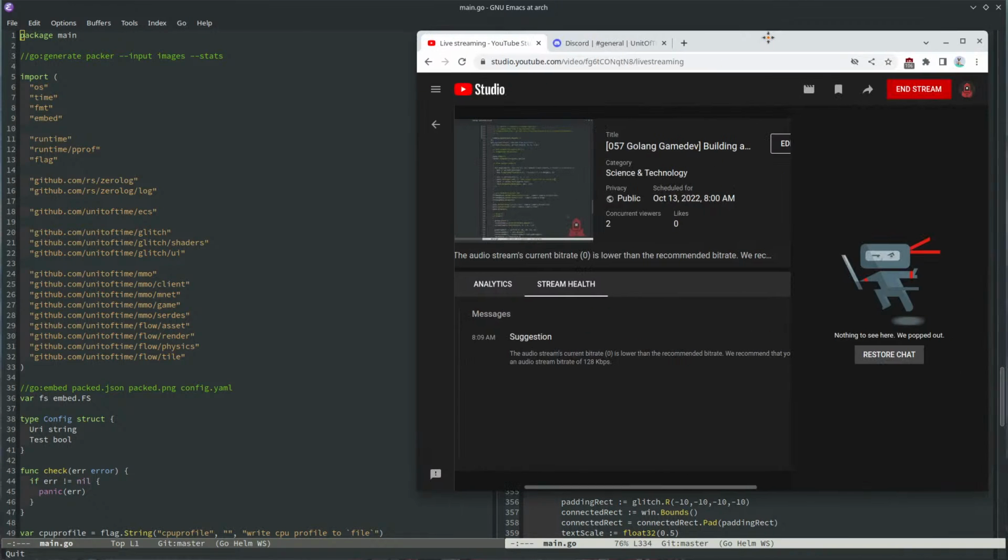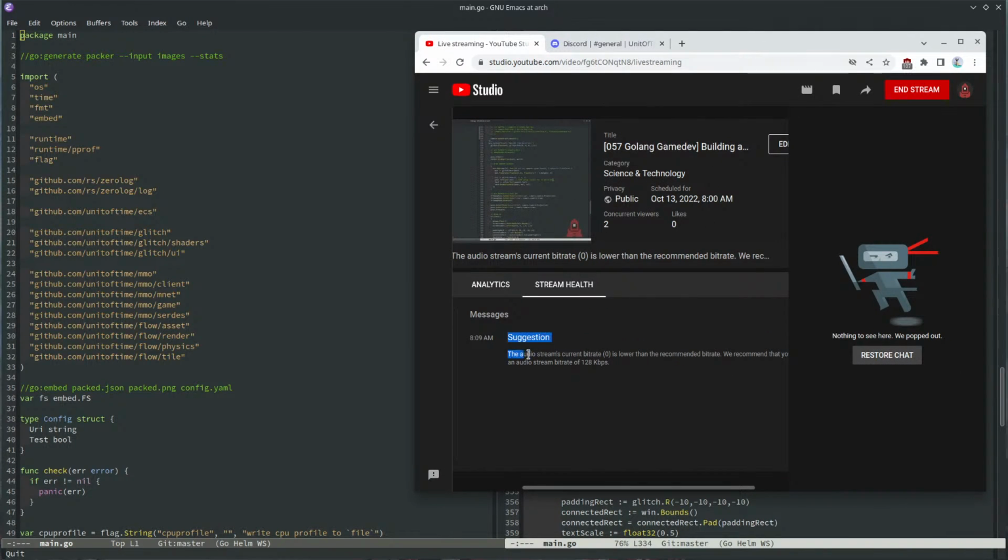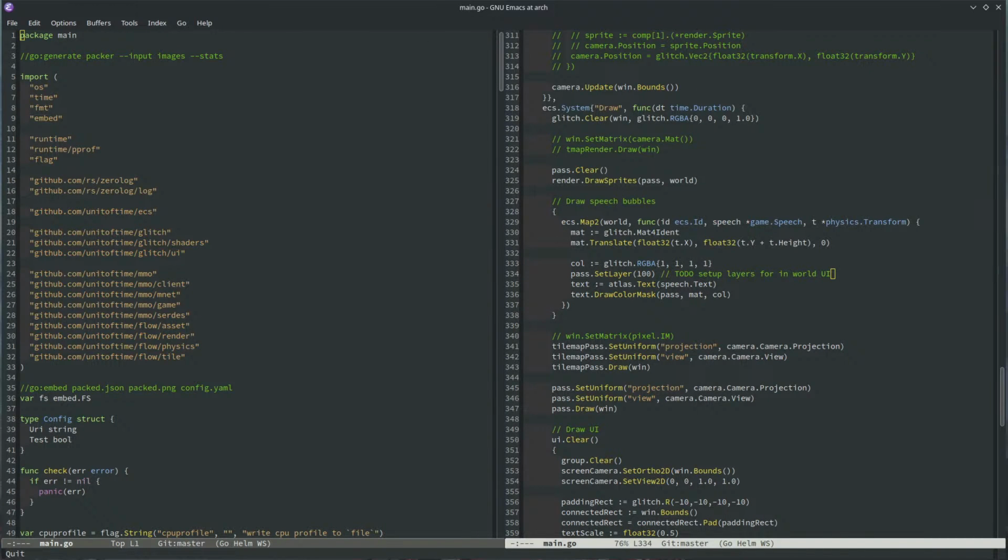I really need to fix this bitrate issue where the auto stream's current bitrate is 0. I don't know. I'll fix that later. That's what I said last time, and I never did.